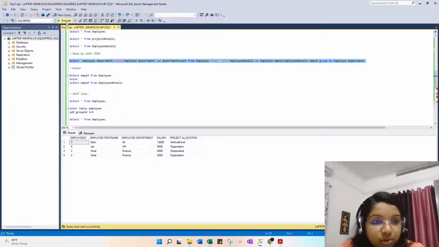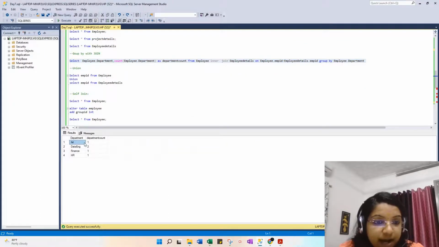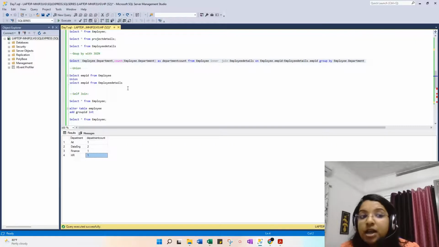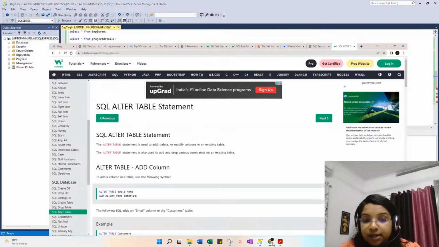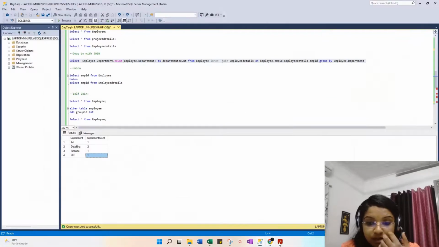Using the group by, I get this result, because in the arts department only one person is working. Data engineering, two people are working. Finance only one, HR one. So this is the result we are getting, and you can also pick it from here.